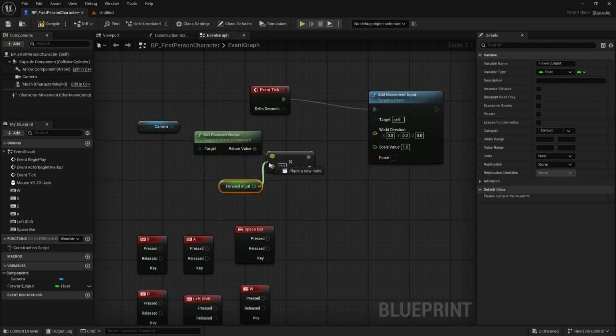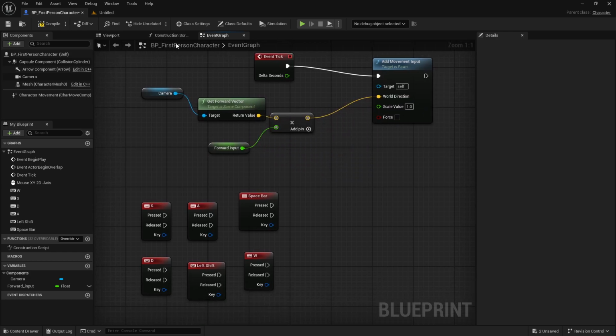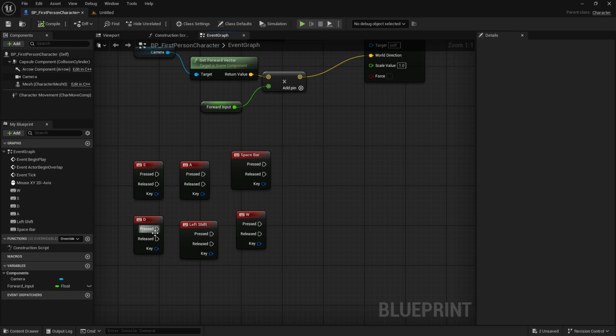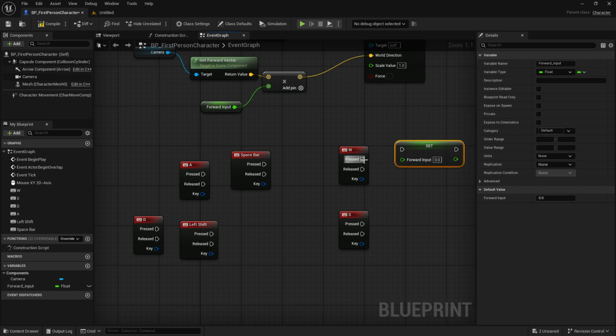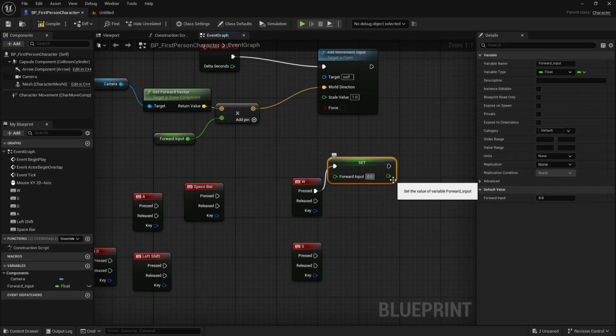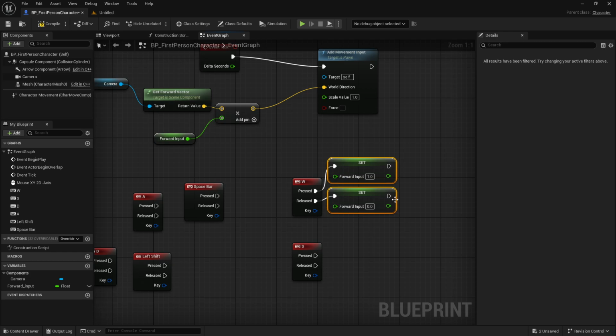Get that float, plug it up here, and then plug that into my world direction. So what do I want this forward input to be? I want it to represent our W and S presses. So when we press W, I am going to set the forward input to 1. When we let go of W, we're going to set the forward input back to 0.